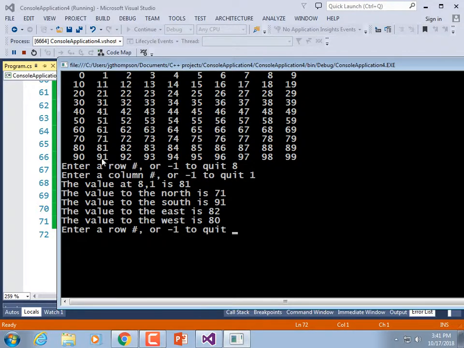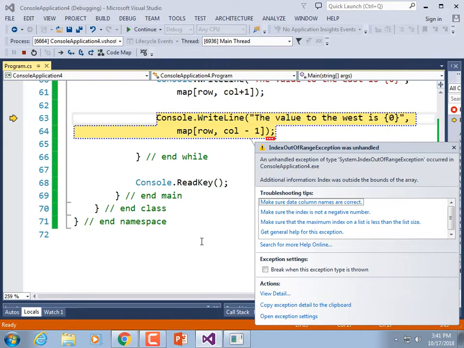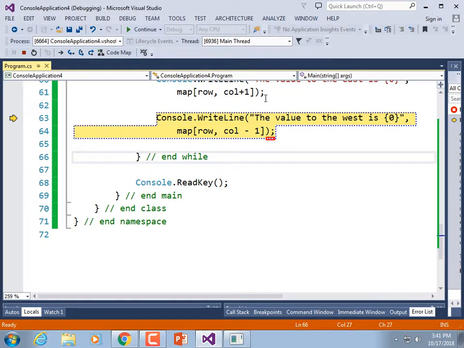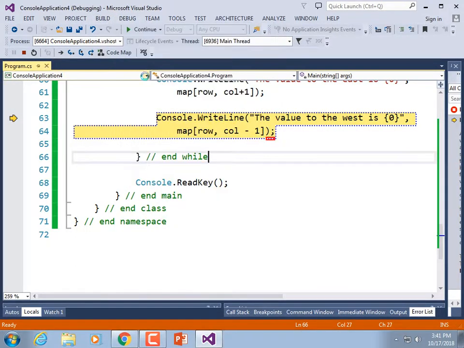Now the only problem is what if we're at an edge, right? Like what if I pick row 8 but column 0? It's going to blow up. Row 8, column 0, and kablooey, it blows up. That's to be expected. We read past the end of the array. Debug, stop debugging.